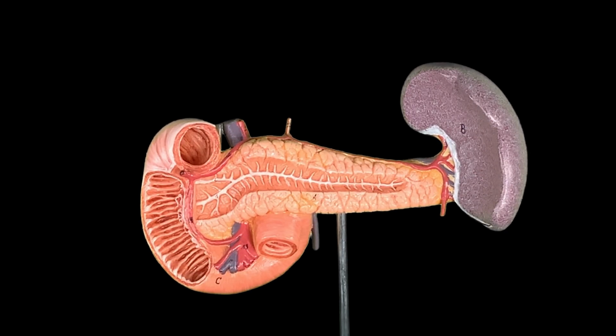Today we'll be learning about the pancreas. The pancreas is an organ which lies retroperitoneally, and its main part corresponds to the transpyloric plane.